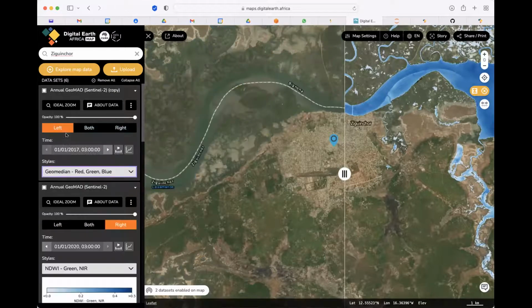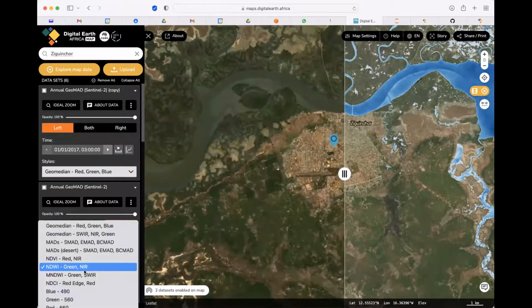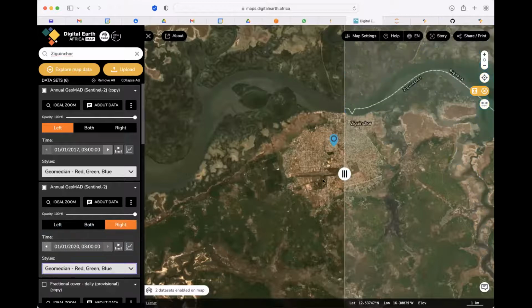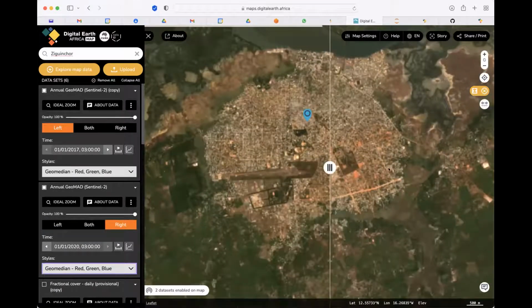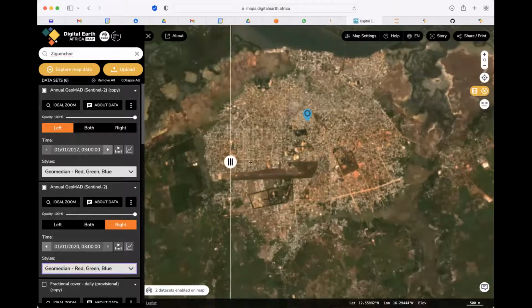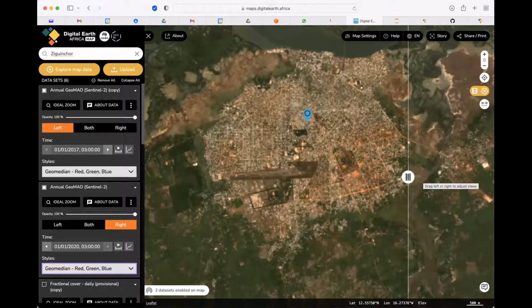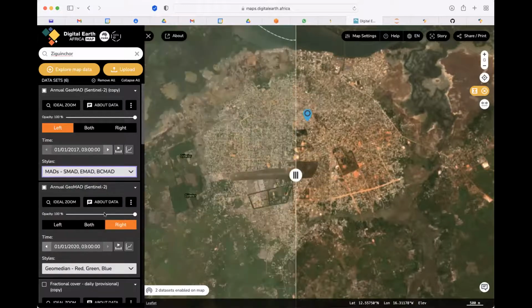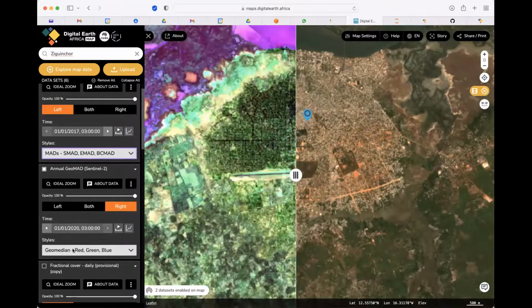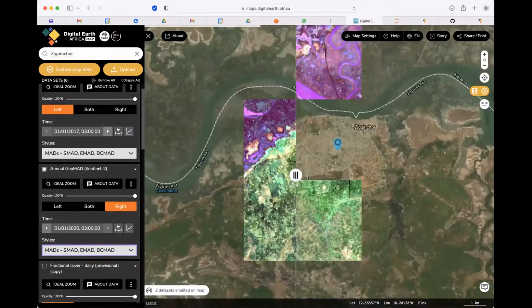First, we can do the geomedian. You can see the city within 2 years, quite some change over time. So on the left and on the right, you can see quite some density of houses, including also a small airstrip. Also, we can do some changes like the MAD product, which gives you a variability of different spectral areas.